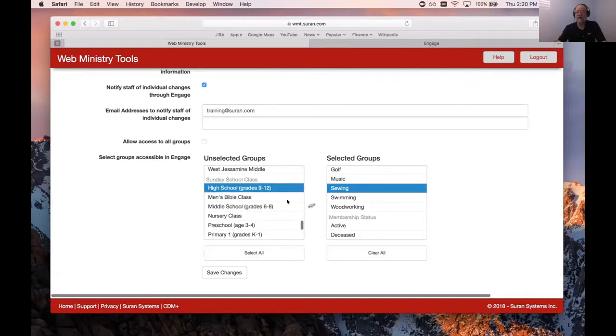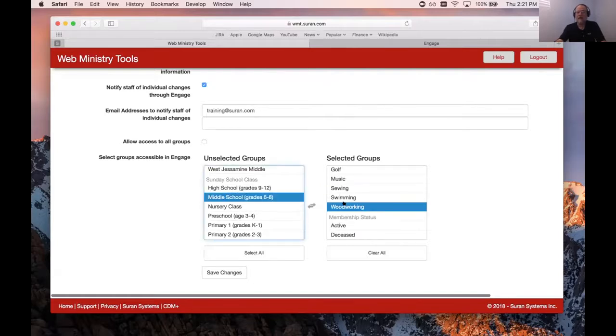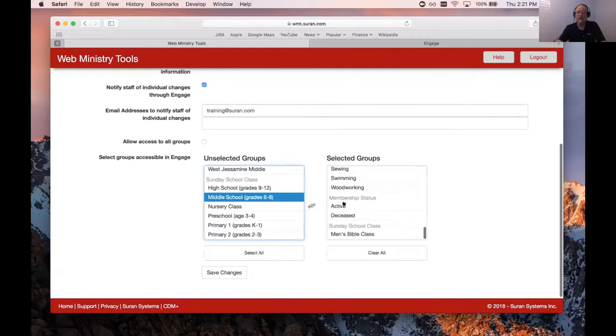I can link my Sunday school classes up. So for example, I want to make the men's Bible class available. Well, I highlight it here in the list and I click, and there's the men's Bible class. So now if I log back in to Engage as Bill Martin and I'm a member of the men's Bible class, now I'll see that group and be able to see and contact and connect with the other folks that are in that group as well.